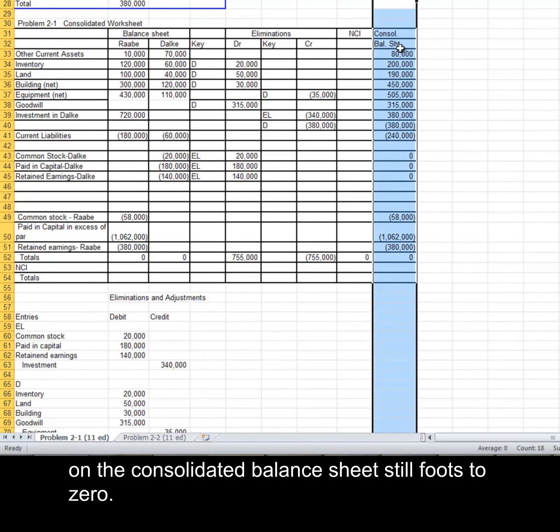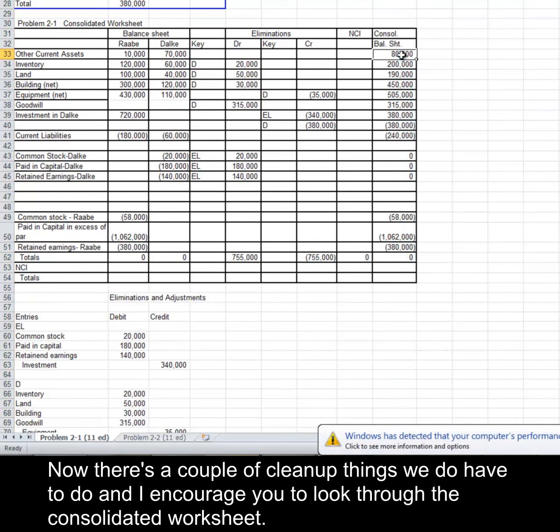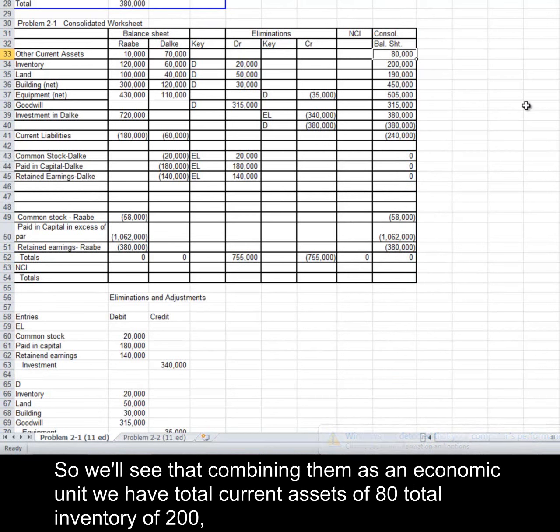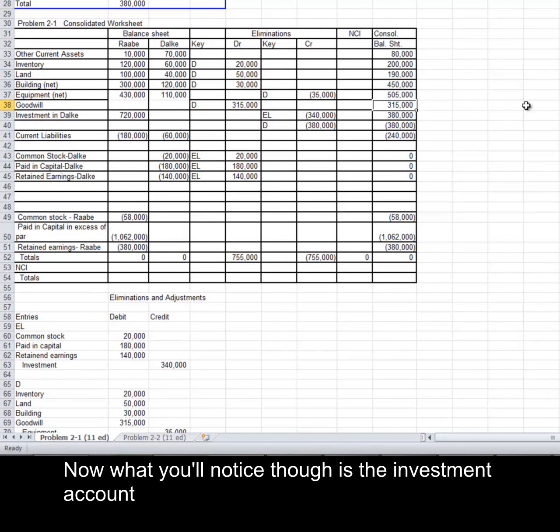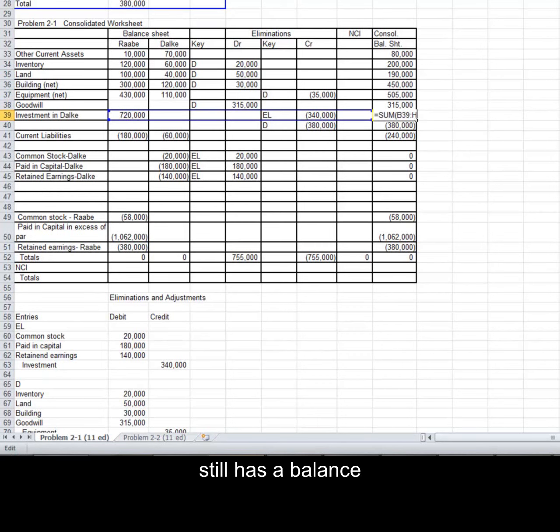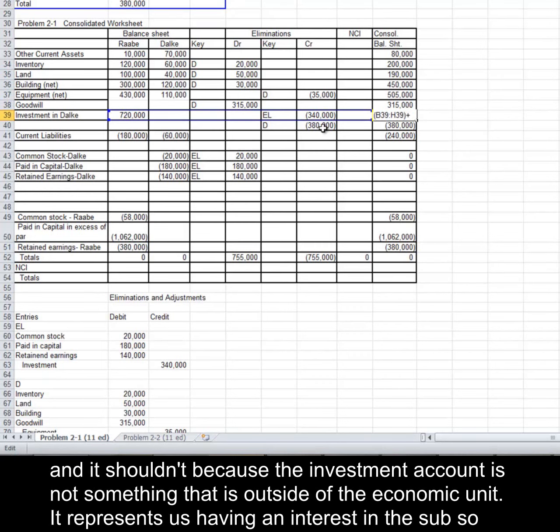Now there's a couple of cleanup things we do have to do, and I encourage you to look through the consolidated worksheet. So we'll see that combining them as an economic unit, we have total current assets of 80, total inventory of 200, land of 190, etc. Now what you'll notice though is that the investment account still has a balance, and it shouldn't, because the investment account is not something that is outside of the economic unit. It represents us having an interest in the sub.